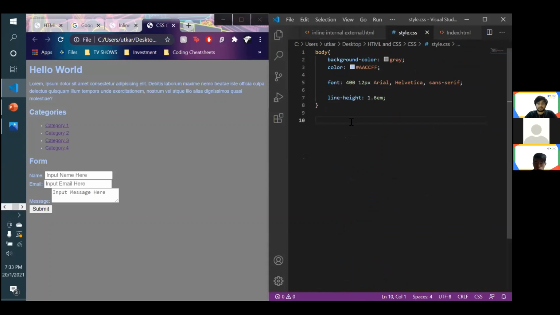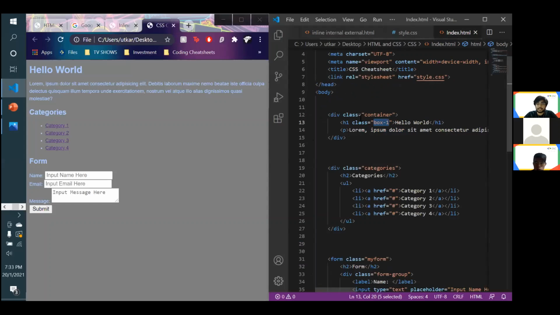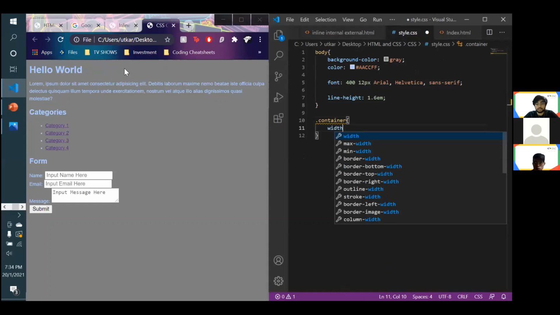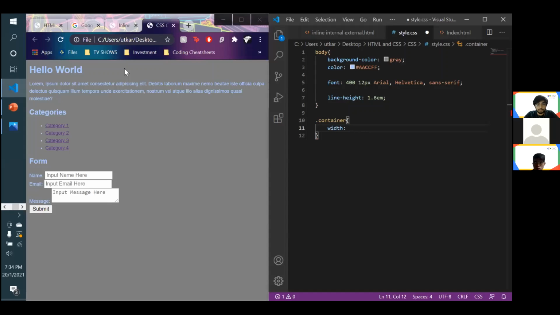So let's start off by designing the entire division itself. So we're going to be styling the container class. The way you style a class is using a full stop at the front, so you write dot container, and now everything will be affecting this class, this division over here. So let's say we want to create a width of, say, 800, maybe 600 pixels.